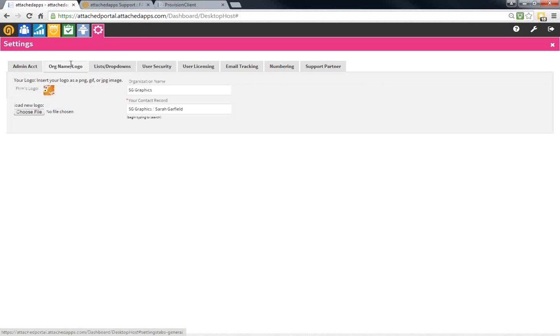Next, we have the org name and logo area. So here is where you can put a specific logo for the customer and a company name. We're actually still in the middle of developing more around this particular area, but we wanted to leave this in here as a holding place for that information. So it's actually not going to show up anywhere now, but I think within the next couple of weeks or so, we're going to be able to display this stuff on the dashboard as well.